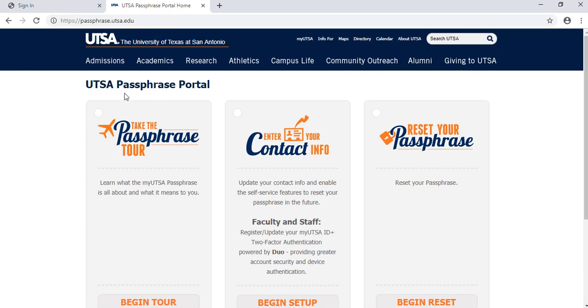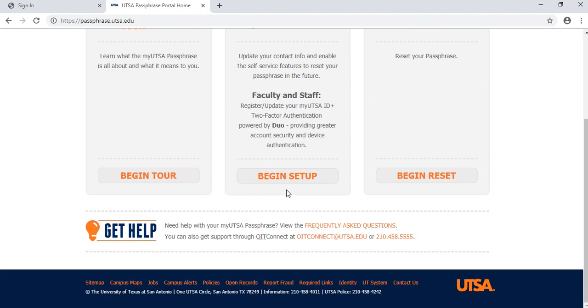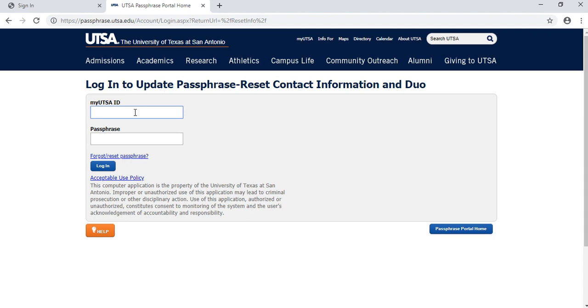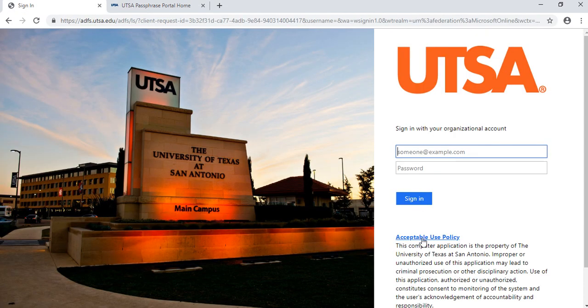So the dual account that you'd be creating is a security measure for you to be able to access your email account off campus. So you'd go ahead and begin setup, and then you type in your ABC123, your passphrase, you'll log in, and it'll take you through the steps of setting up your Duo. Once you do set that up, when you come to this page and you're off campus, it's going to send you a code, a push, or it's going to have you log in with an email before you even hit this page here in order to access your email.